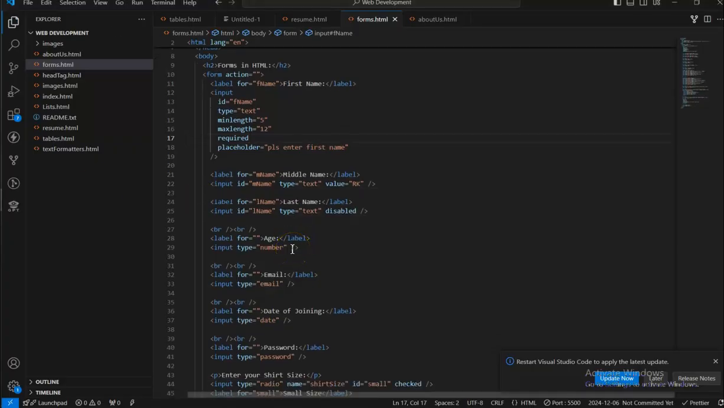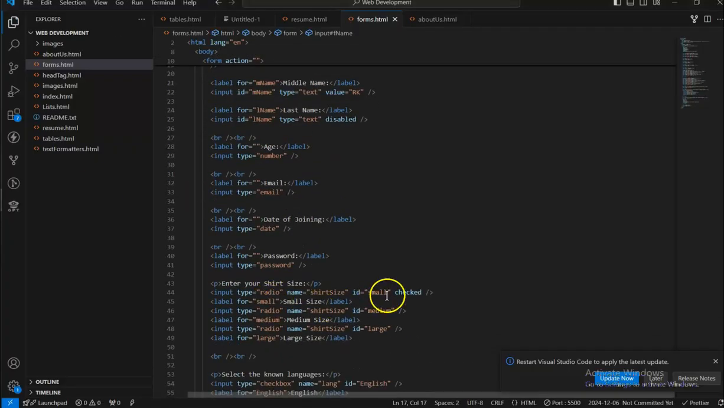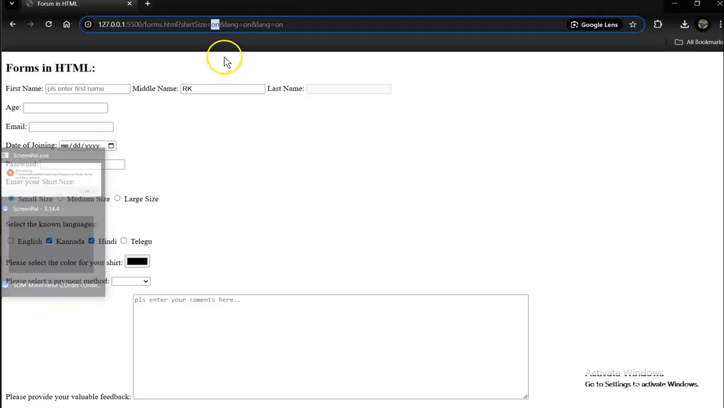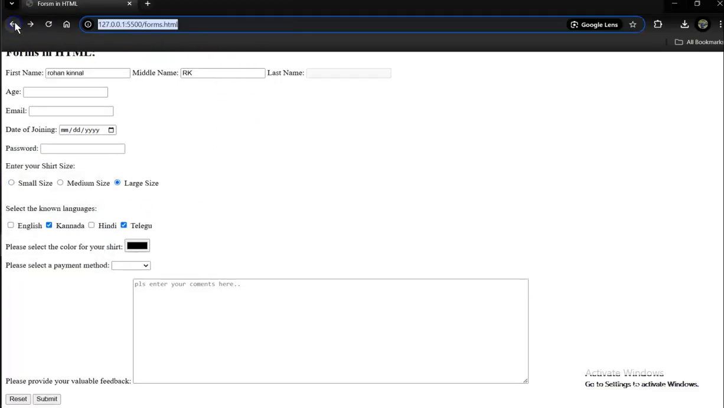Okay, so for that, I'll just show it for one instance over here, and then you can do the same thing for the others as well. So right now by default we're getting small size here, so I'll just go and add a name over here. I'll just keep it as blank so that we'll see what exactly is happening. And then let's refresh. Let's go back.